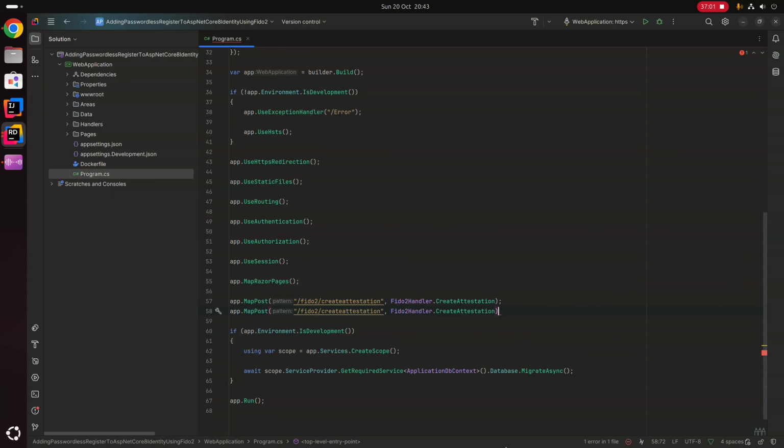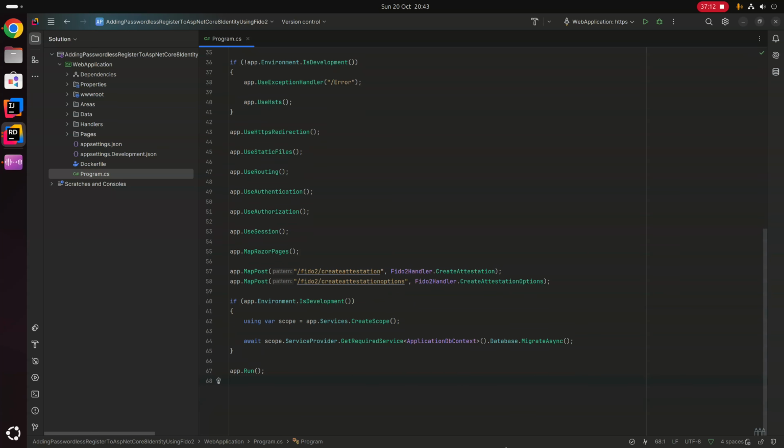And then I will copy that now and do the exact same thing for creating the attestation options. And we just name that like so. So we've got two endpoints there, two post endpoints, one to create our attestation and the other to create our attestation options.